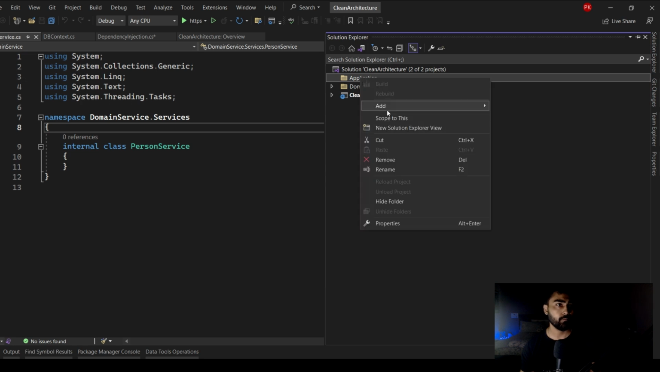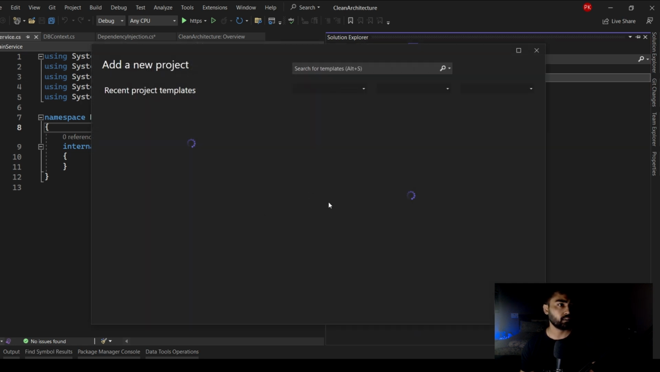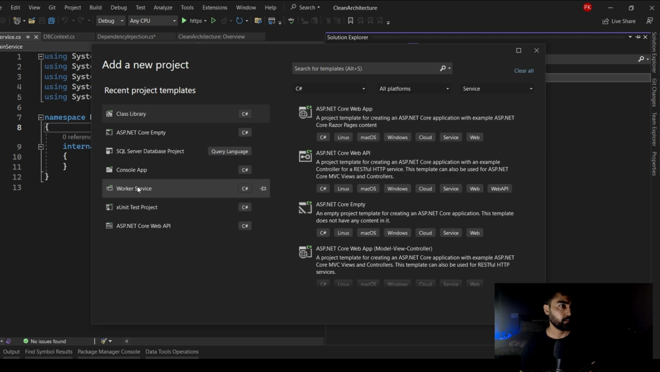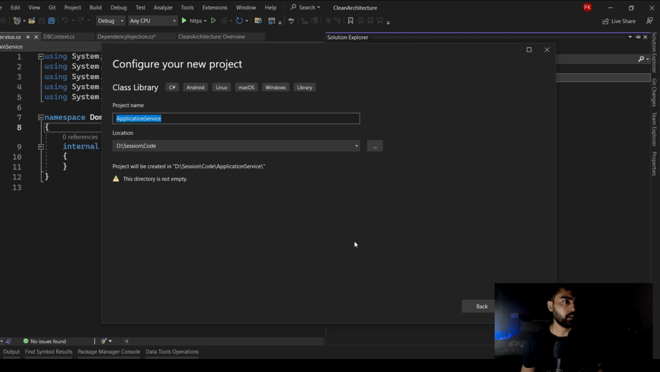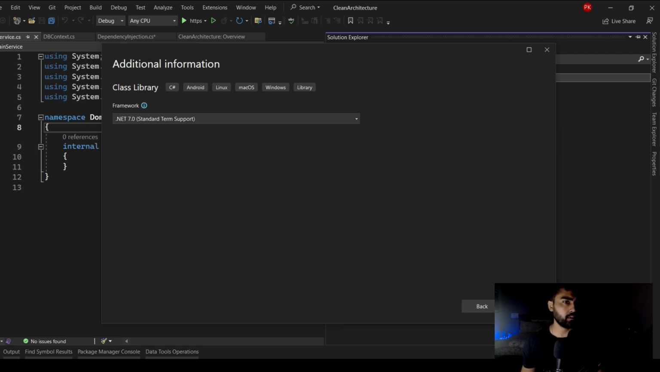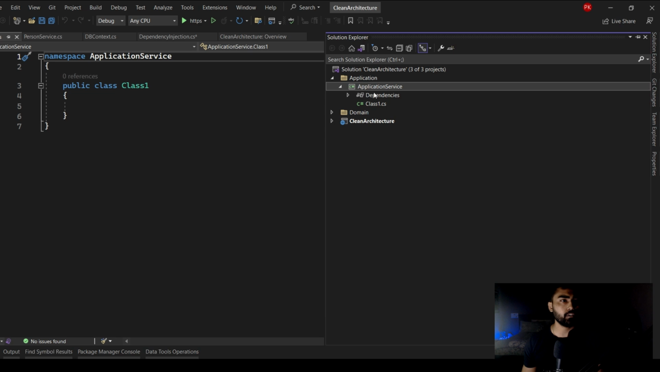Same here, I will create a new project that would be my class library. Here you go, and I will name it ApplicationService. So this is my application service, and let's say next, and let's say create. Okay, so we are good with application service. This class library is created.